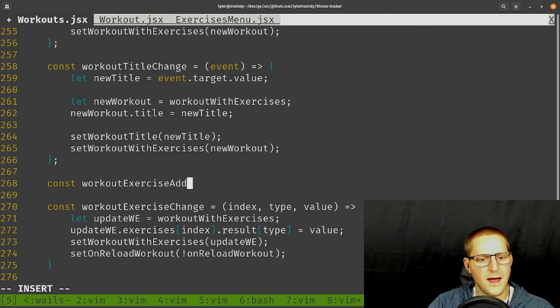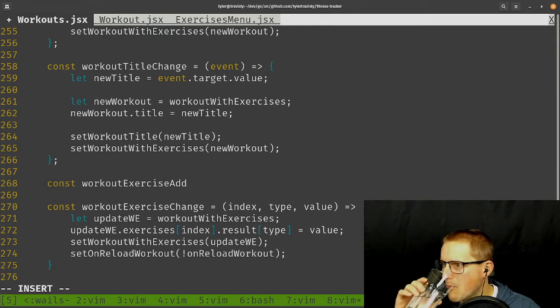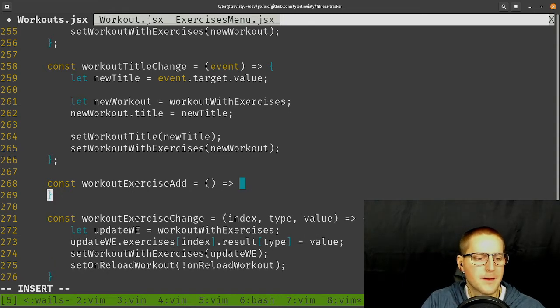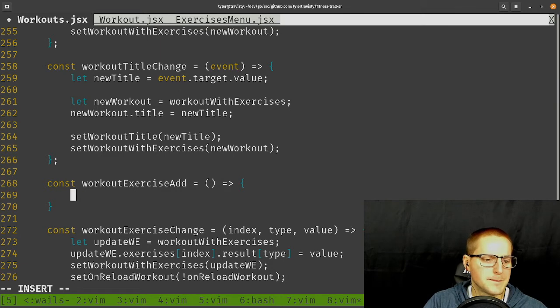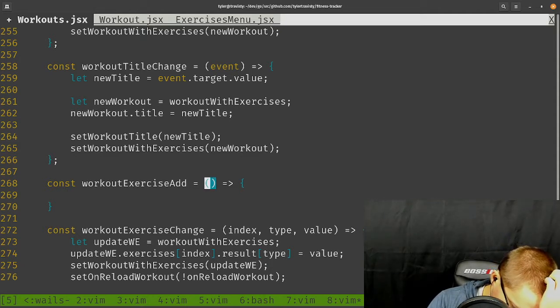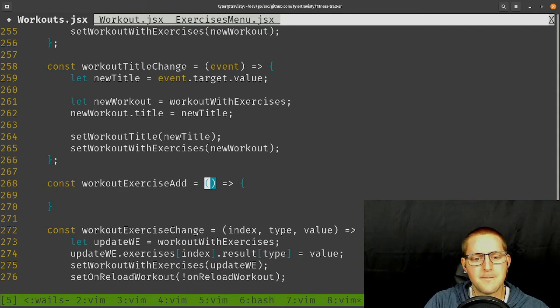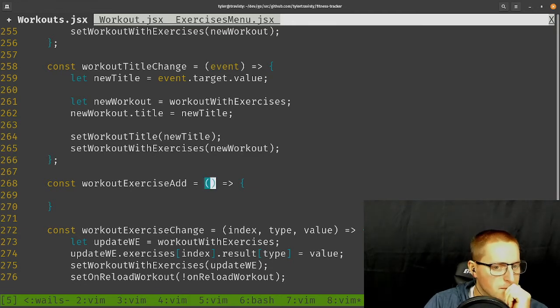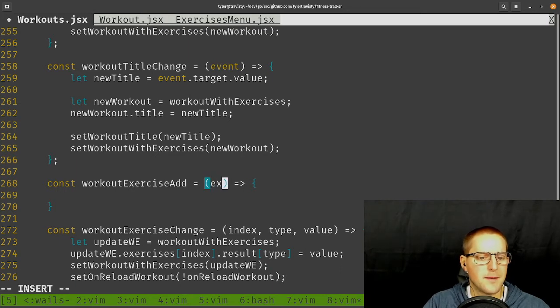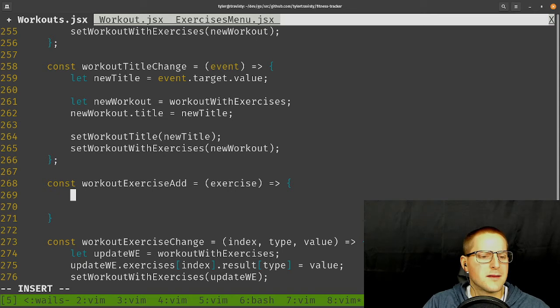Workout exercise add. It's not going to be an event. But it is going to be an object. And I'm not going to have a result. But I don't think that's going to matter. This is going to be sloppy. Yeah, I already know this is going to be sloppy. New workout.title.